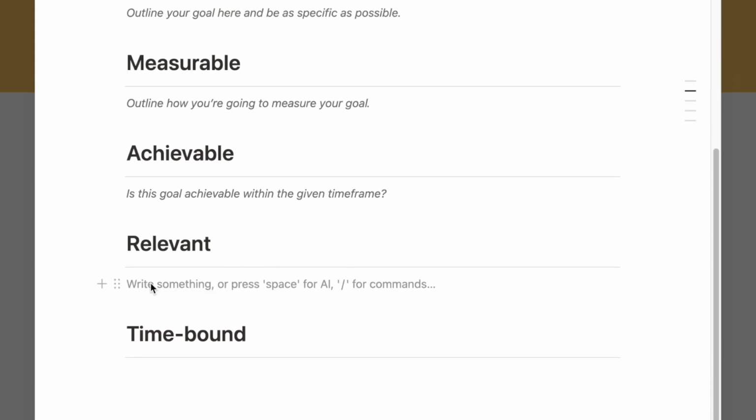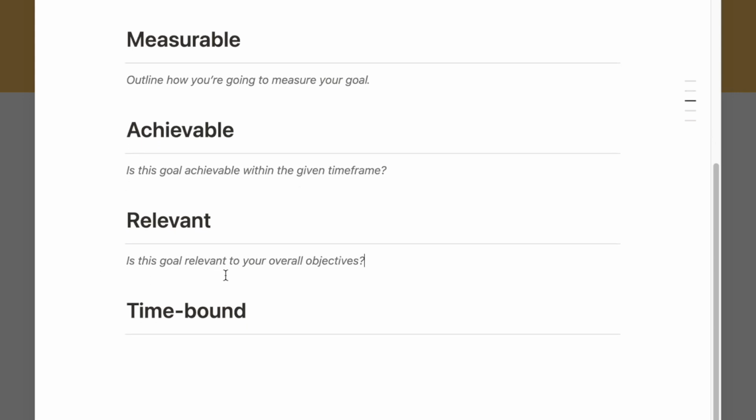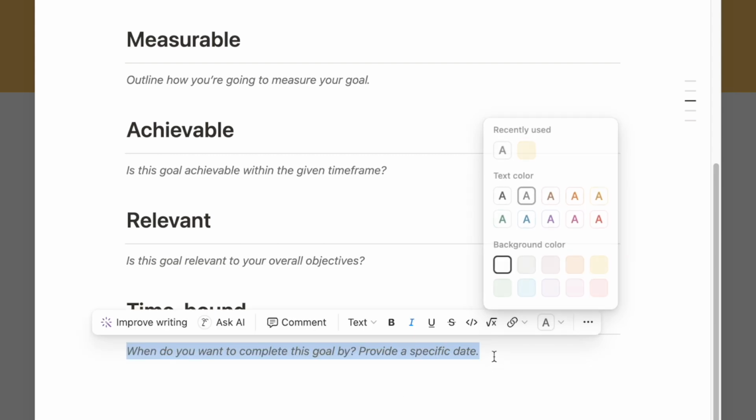For relevant, we're going to say, is this goal relevant to your overall objectives? Again, this is completely up to you if you want to answer this as a yes or no question, or if you want to be really specific and outline exactly why and how it's relevant to your overall objectives. And finally, for time frame, we're just going to put, when do you want to complete this goal by? And we'll say, provide a specific date. So you can just input the exact date in here.